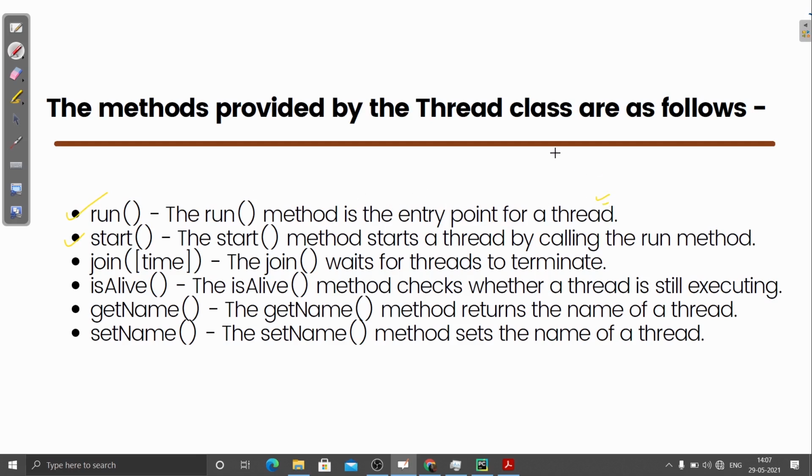Okay, it is basically the entry point. It is actually used inside the start method. The start method starts a thread by calling the run method. It calls this run method, which is the entry point of the thread. Basically, the start method calls this run method to start it.